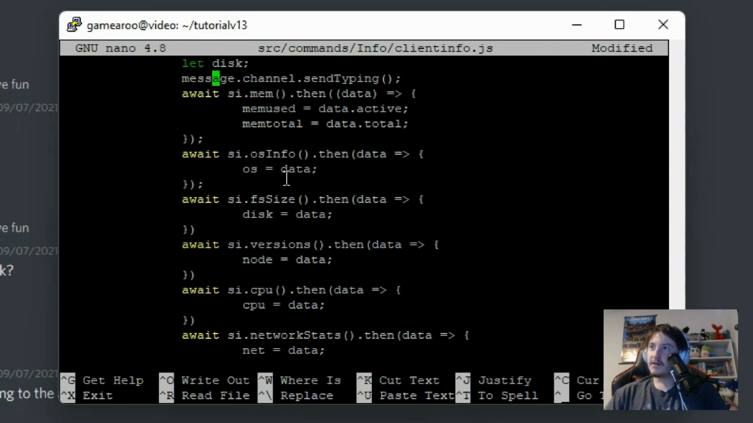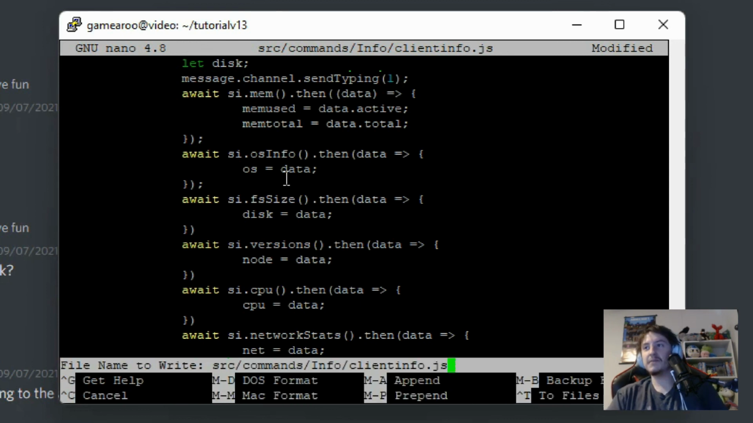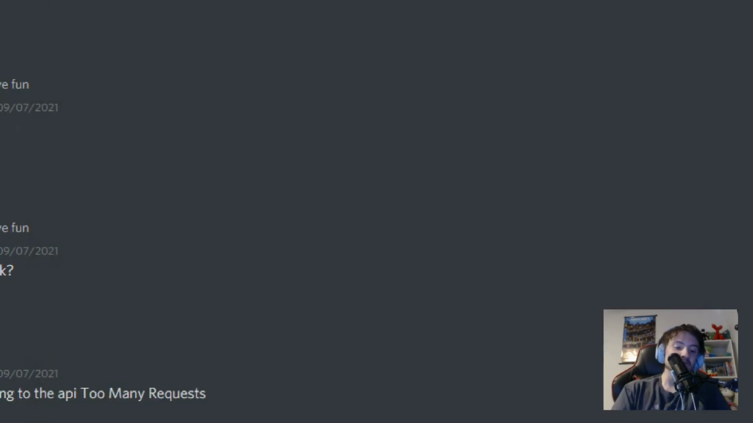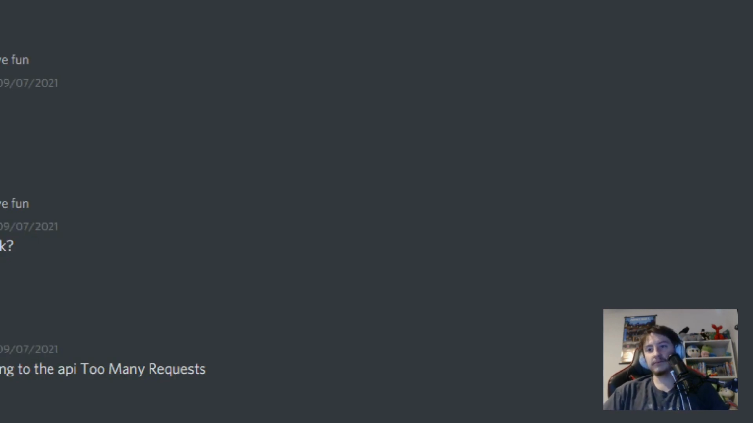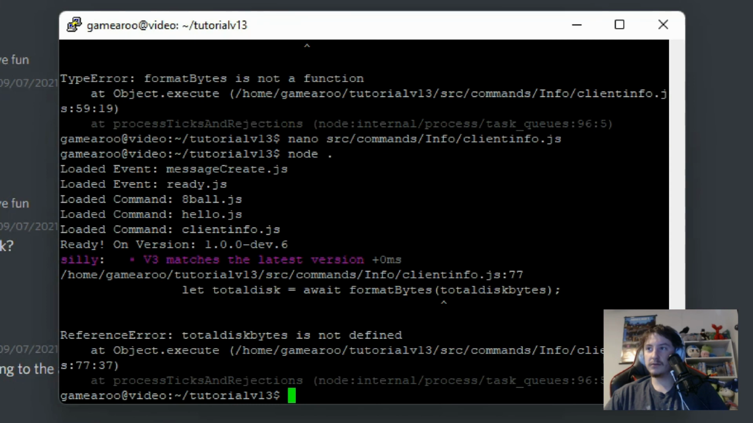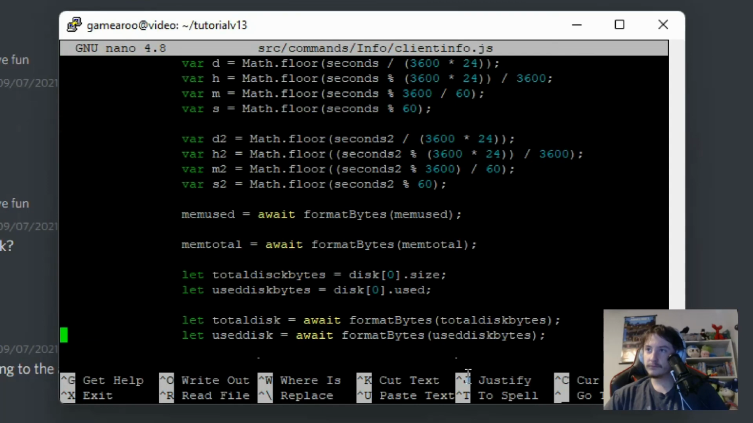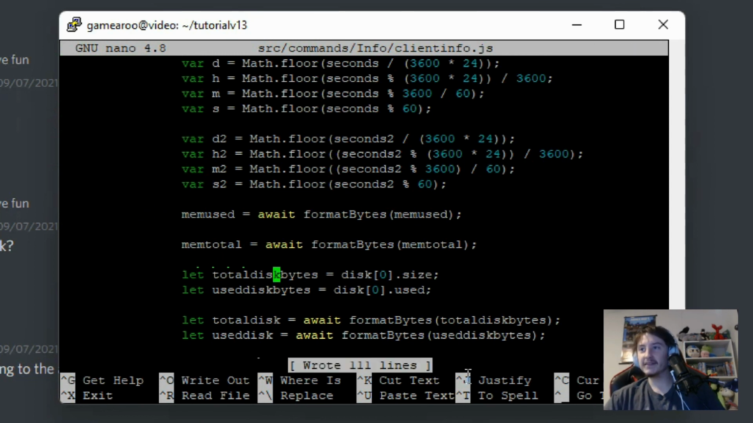Let's just go back to the start typing here. I'm just gonna put a 1. Let's see what happens. So now it's typing. It stops. Total disk is not defined. So that fixed that issue. That would be true. It was not defined.